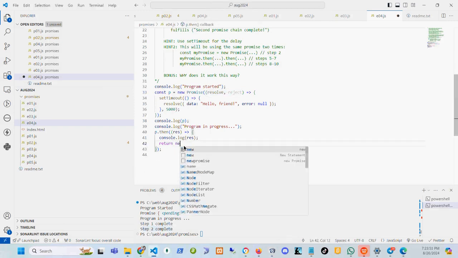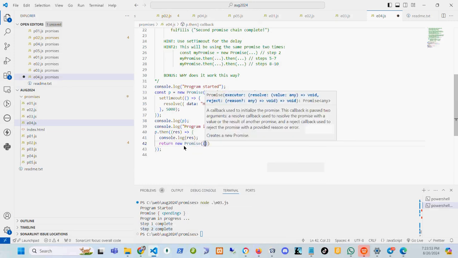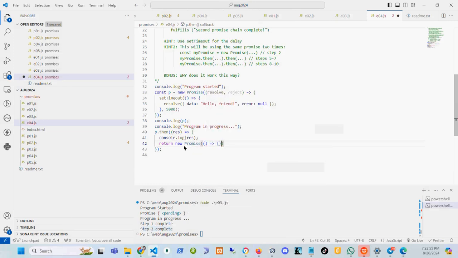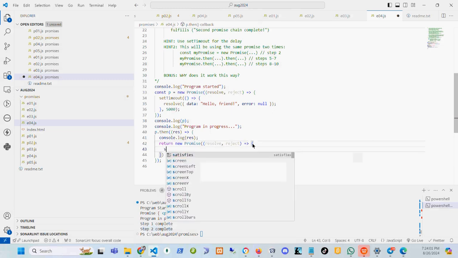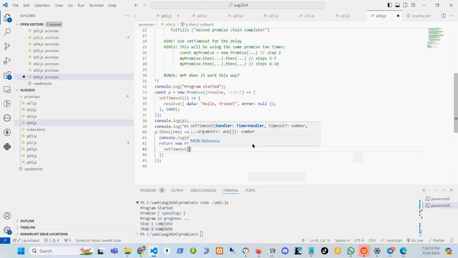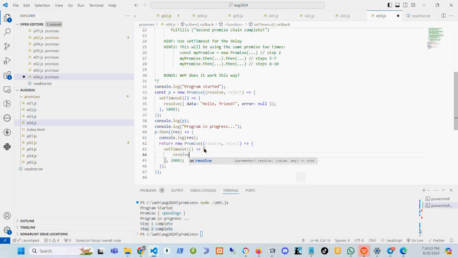So here we have to say new promise, and promise has an arrow function inside it, resolve and reject, and then I will use set timeout with 2 seconds, and here I have to resolve with first promise chain completed. Okay, so this one is getting completed.